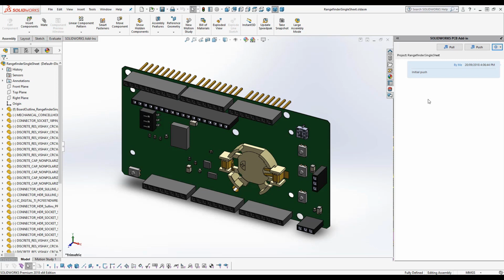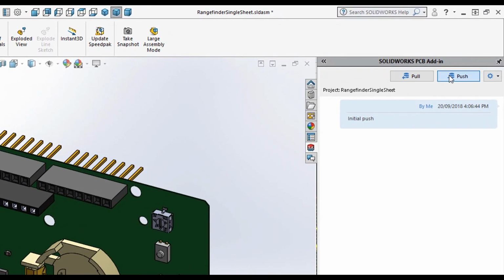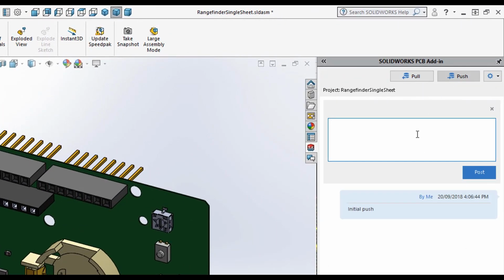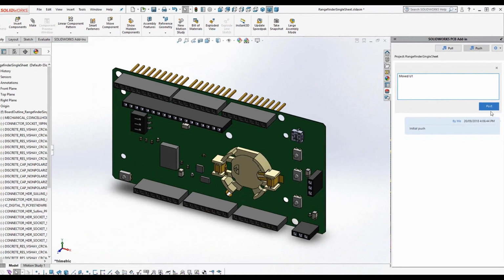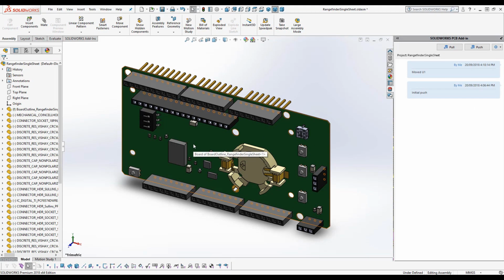Just to give an example, let's take this particular component and move it over. Let's say I don't like where it's at and I want to move it. Now that I have moved it, I can push this back into the SolidWorks Services. So let's just say that I moved U1, and I'll post this at this point in time. Now you can see that it's pushing this back into the services.